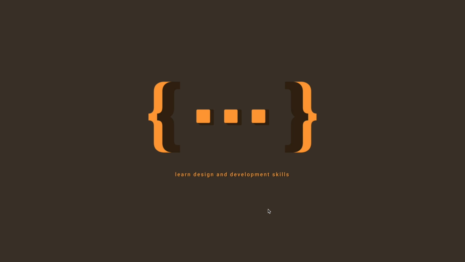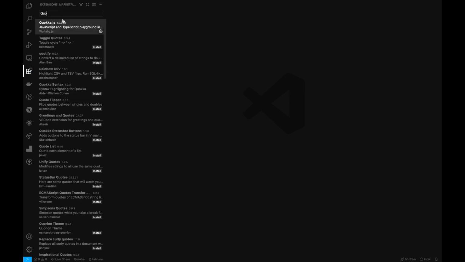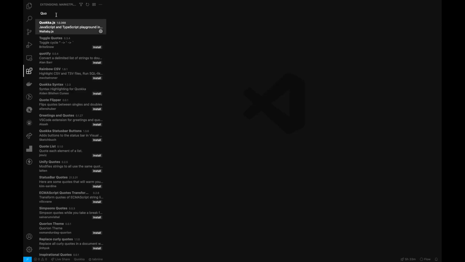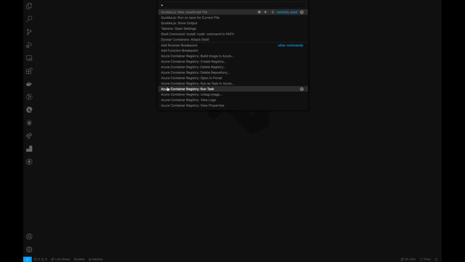So let's get started. First of all, I would like to use an extension inside of VS Code, and the extension that I'll be using is Quokka. You can easily find that extension in the marketplace and install Quokka.js. After installation, you can hit Shift, Command, P and go to New JavaScript File.